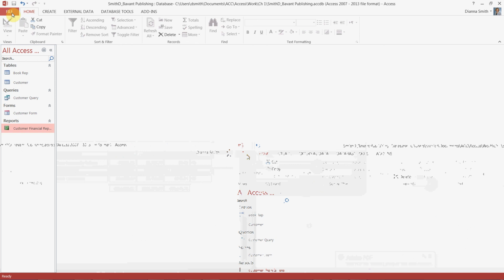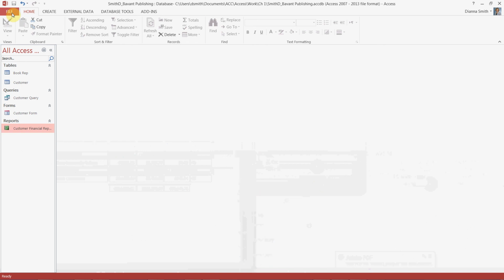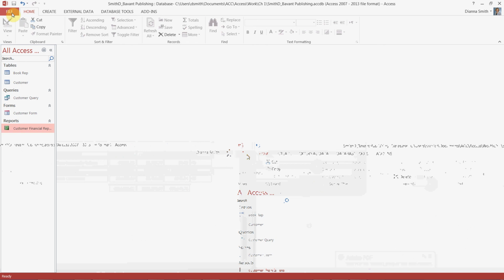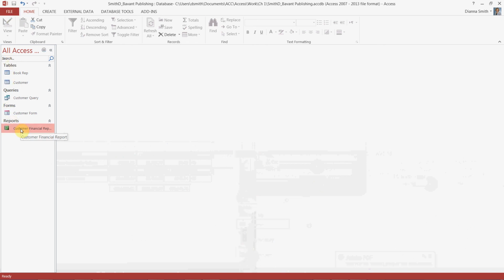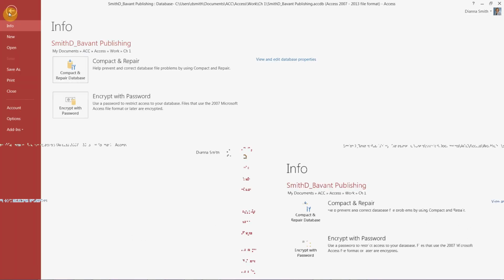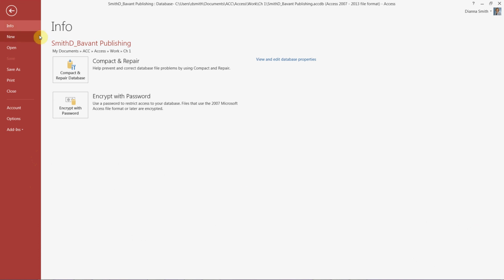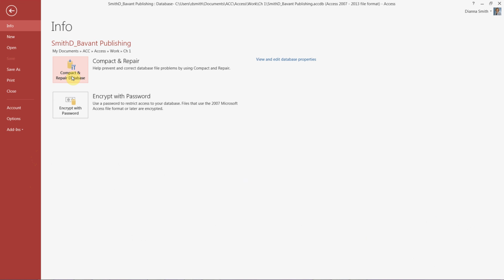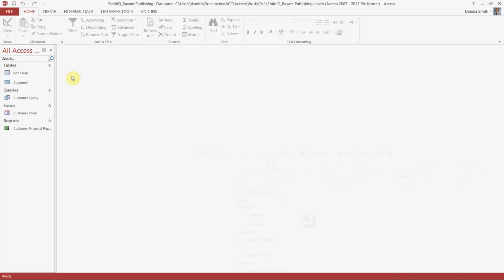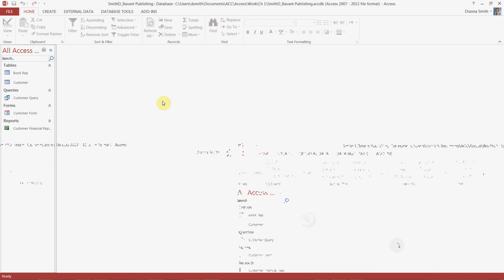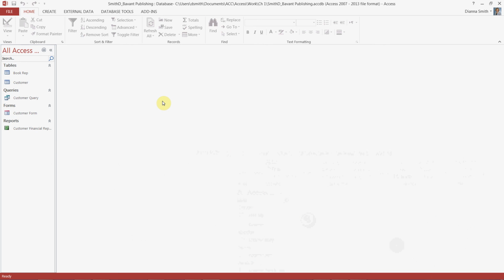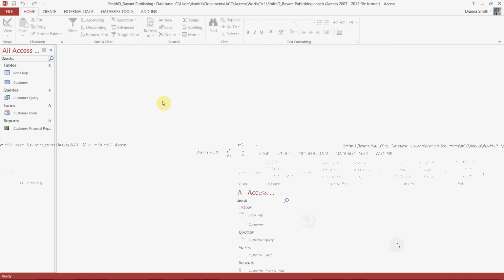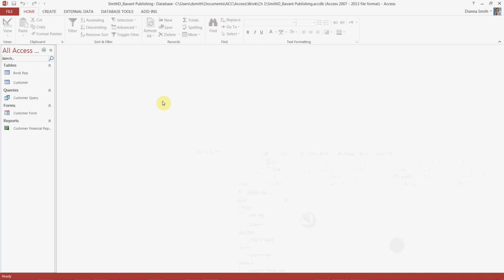So the first thing you want to do, I'm on page 57, to compact and repair a database. So the database we want to compact and repair is open. We're going to click on File, and this is called the Backstage View. Notice with the Info tab selected, it has Compact and Repair Database. So all you have to do is click on that, and you really don't see anything happen, but it is cleaned up. And if there's anything crazy or big, then it's all good.